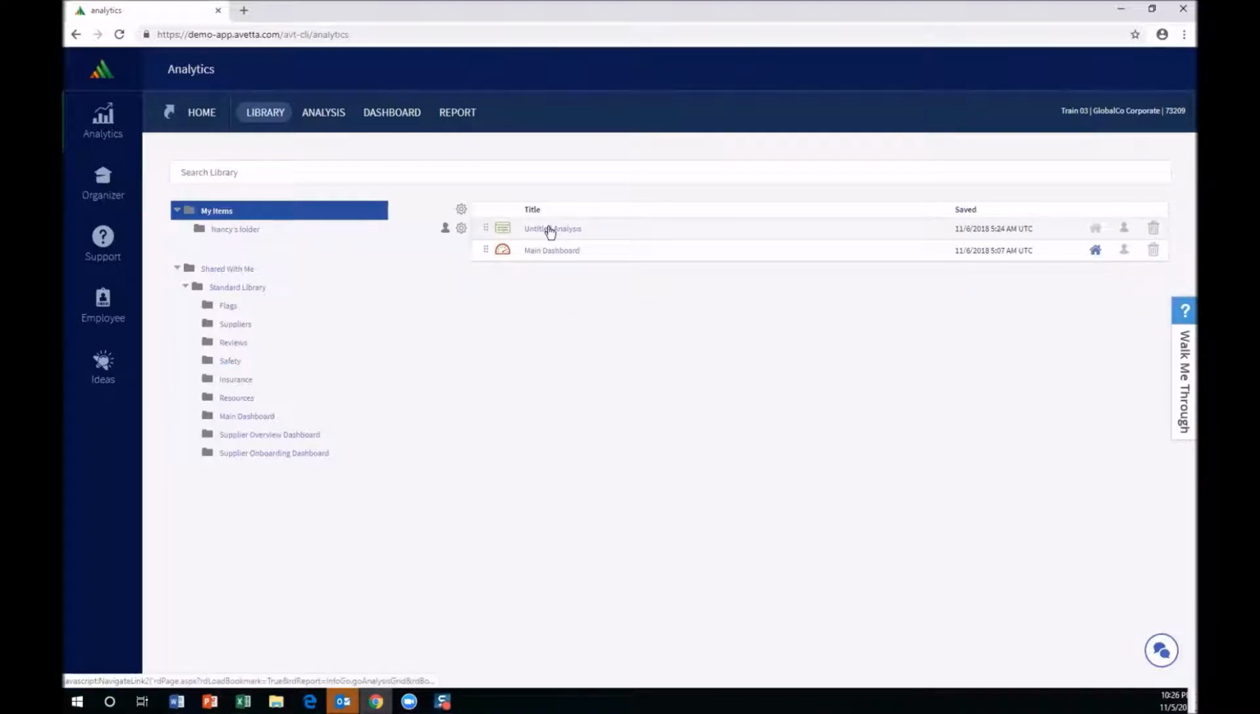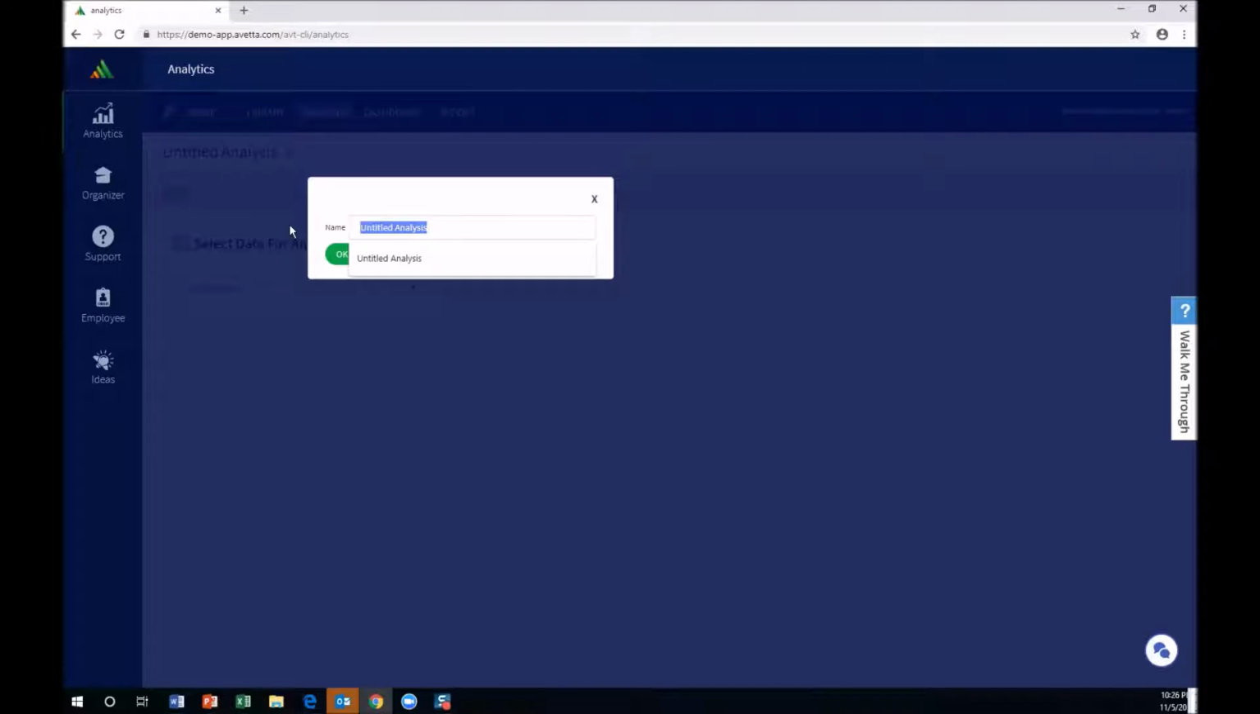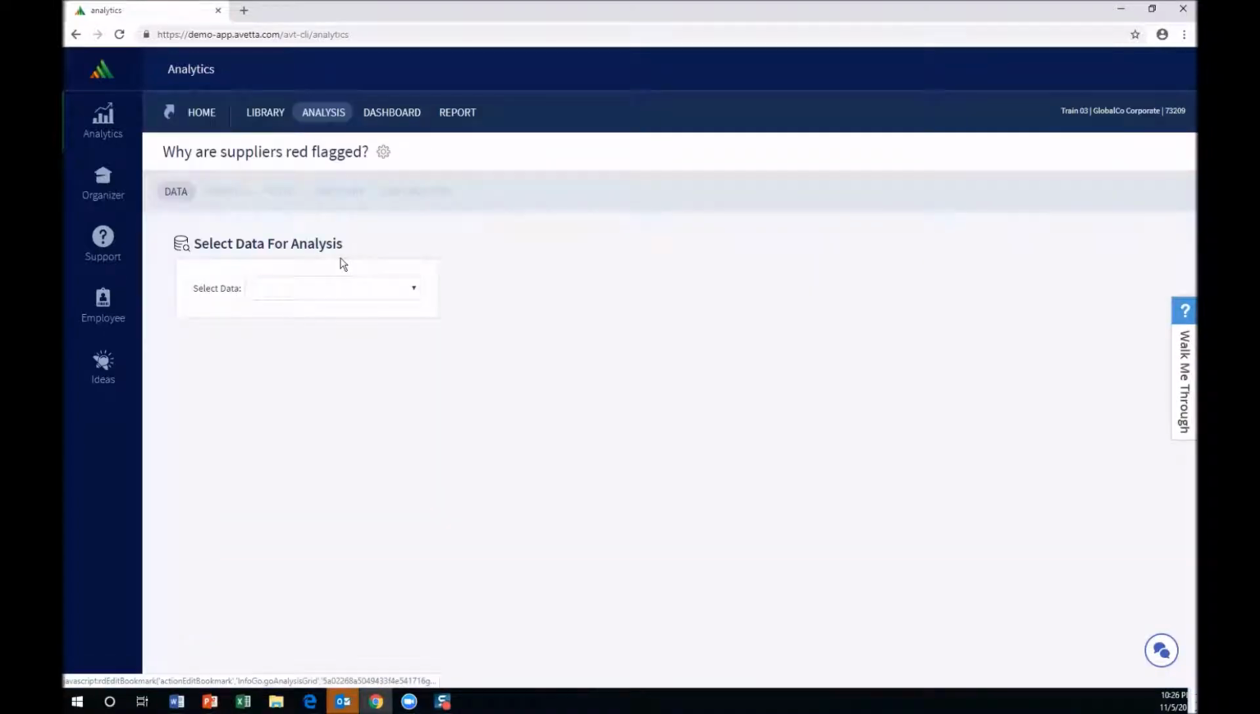Now, I do want to start a new analysis. So I'm going to open that analysis, and the first thing that we're going to do is rename it. So I'm going to click on my gear icon, and I'm going to rename it, and I'm going to call it Why Are Suppliers Red Flag? And then I'm going to say OK, and I see that it's no longer called Untitled.